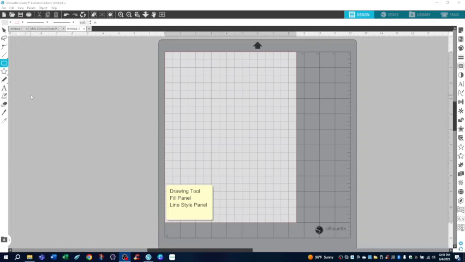Hey crafters, today I have a really quick tutorial on how you fill a shape with a color. I'm just going to come over here today and use the drawing tool. I have Business Edition and these features are available in all editions.